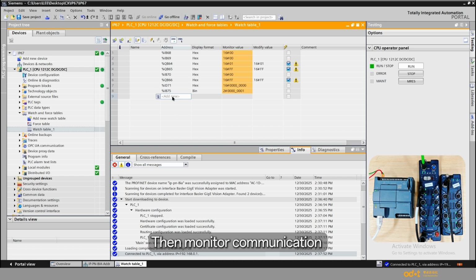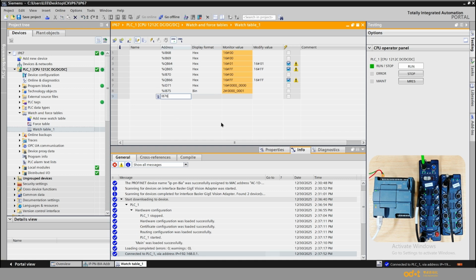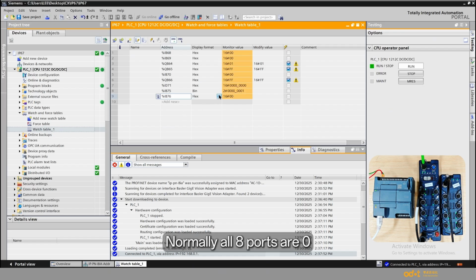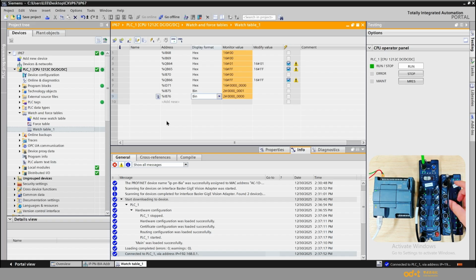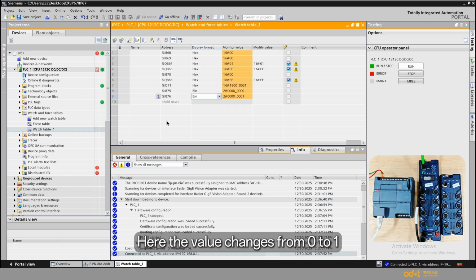Then monitor communication error status, IB76. Normally, all 8 ports are 0. Here the value changes from 0 to 1, indicating port 1 has an error.